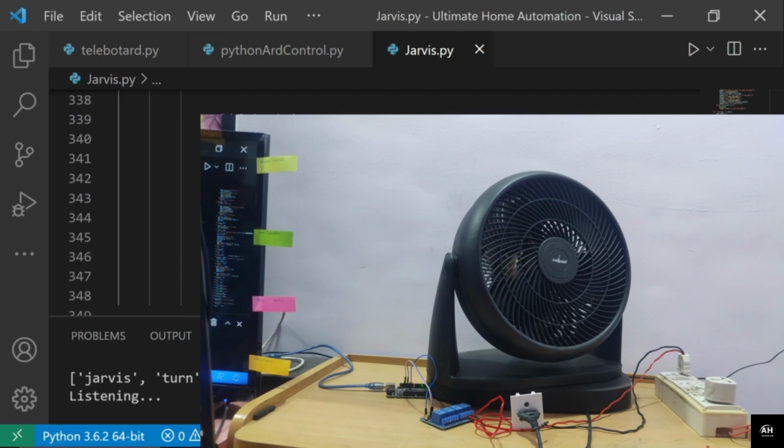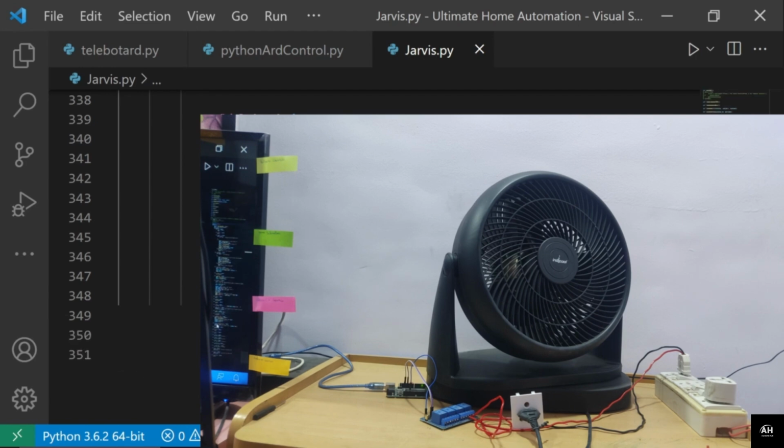So this is how you can control different appliances that are connected to our smart socket with the help of our Jarvis AI voice assistant with the voice commands. And all the devices that you can connect to the smart socket will convert into smart devices, and you can control them with the voice commands with the help of our Jarvis AI voice assistant. So that was it for this video. Let's move to the next video of this course.